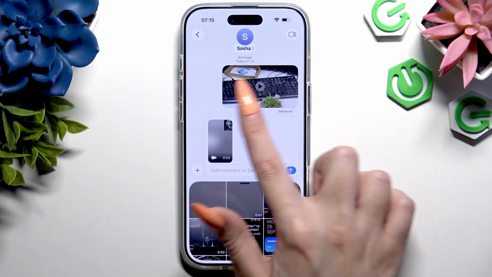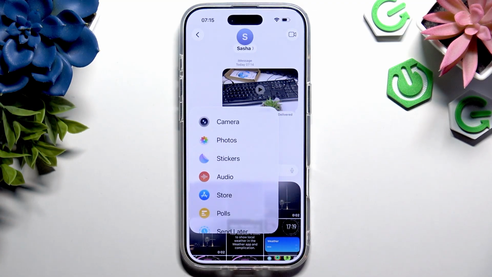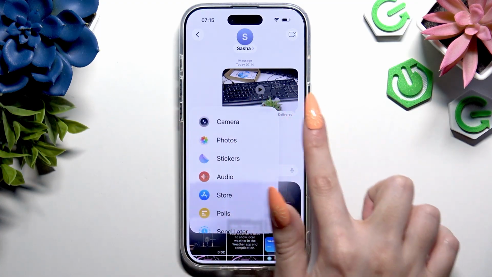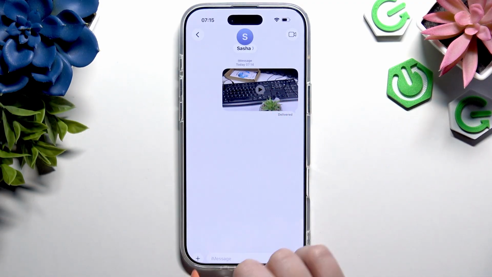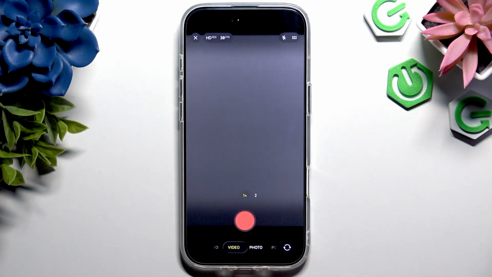Now, if you want to record your video within Messages app, you can do that too. To do it now, use the same plus icon to access the same pop-up, and this time select camera at the top of it. Then switch from photo to video at the bottom.